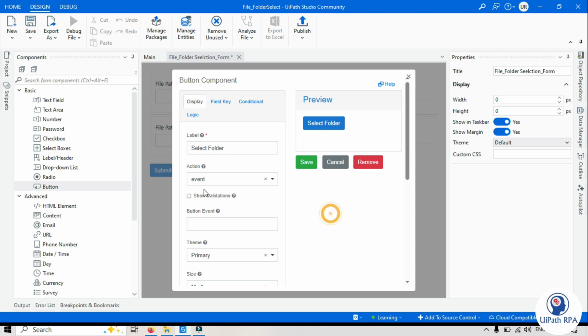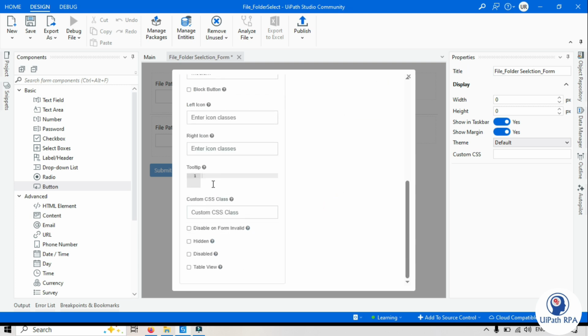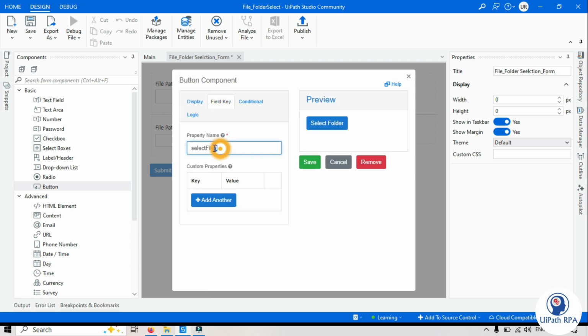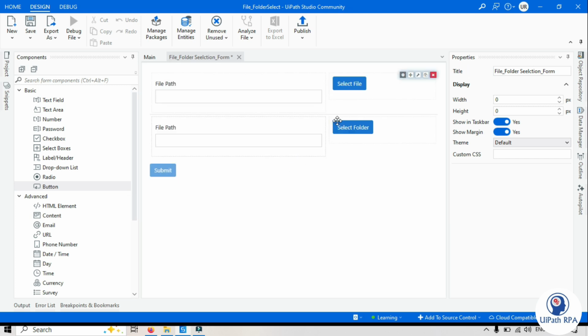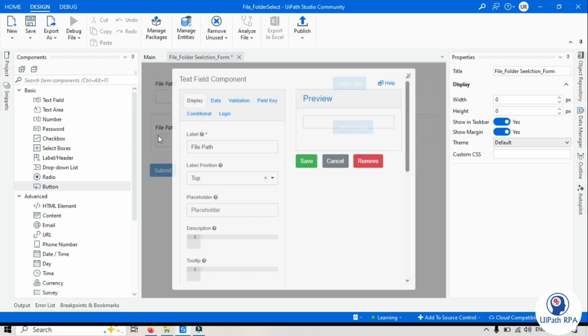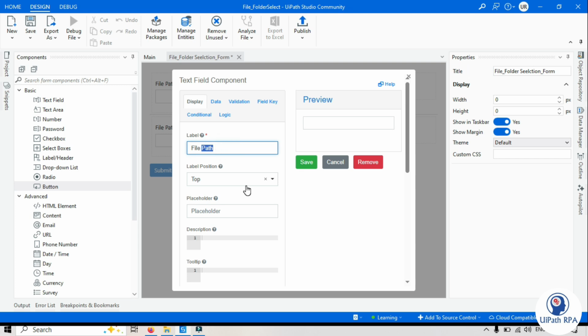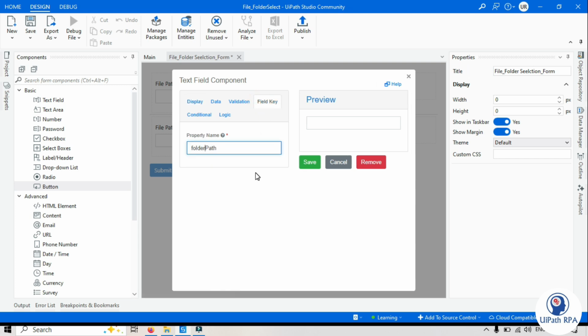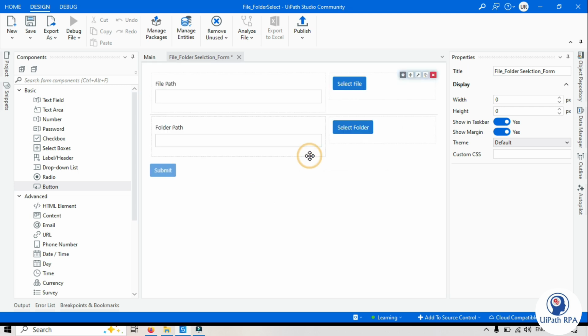Change this name. Action event, change this to select folder. Okay, now we have select file and select folder. Go to this text field, change this to the folder path, field key, folder path. Save it. Now we have two text fields, two buttons. Remove this submit button. This is not required for now.